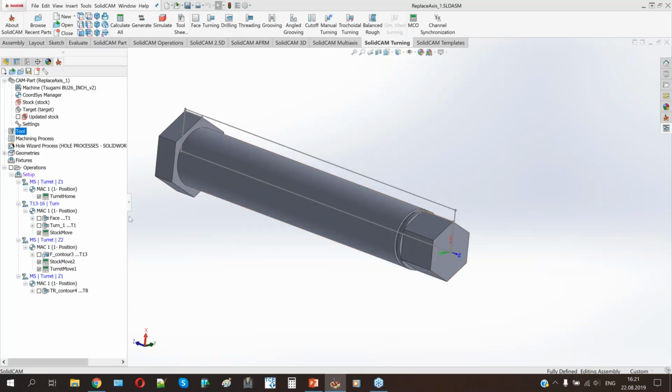To show you all these modes, I created very simple operations here. This is the face and turn with my gang tools. Then I prepare my stock, pull it out for the turret cutting. And I perform my hex with the Z2 axis and turret. Z1 wouldn't move. And the third operation will be turning with the turret with the Z2 axis and Z1 axis.